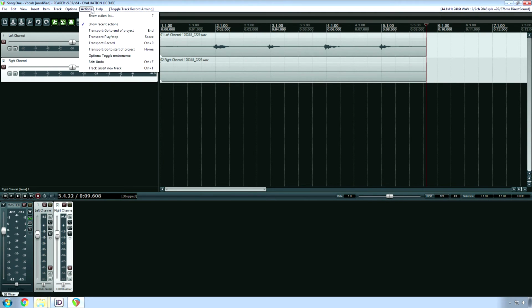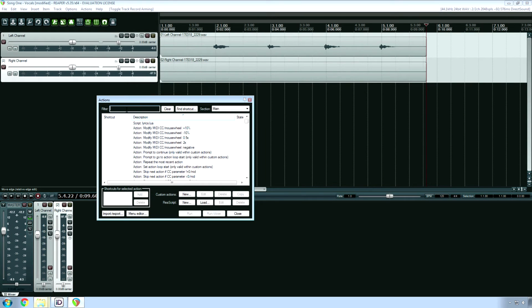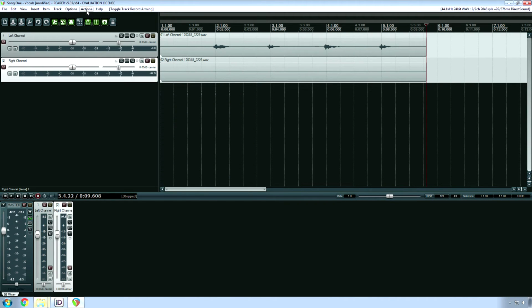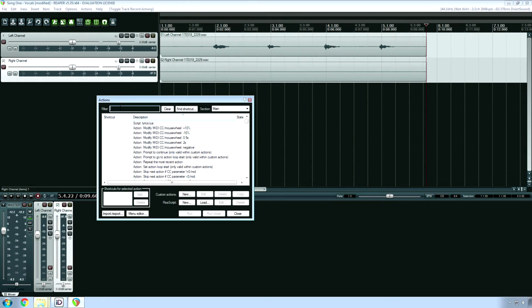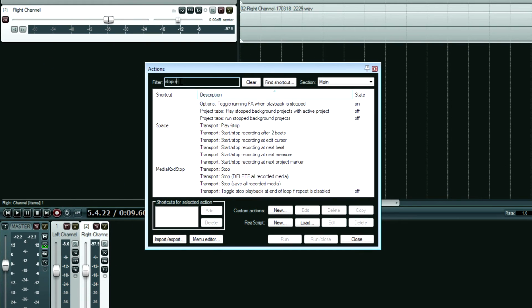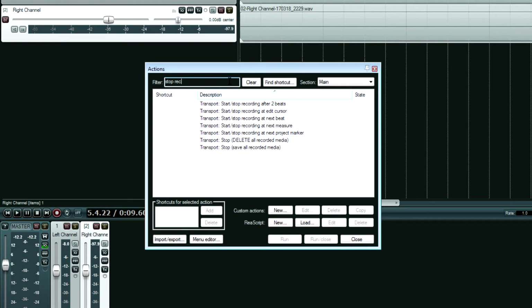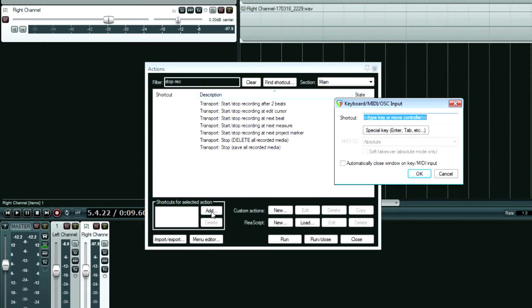This is actually something that I've done, is make it so that I can stop recording with 1 key. Actually 2 keys. So under the actions menu, click that and then go to show action list. Up here under filter, you're going to type in stop record REC. And we have this description right here: Transport, stop, delete all recorded media. Click that. And then down here where it says shortcuts for selected action, hit add. And then my action is shift space. And then I'm going to hit OK.